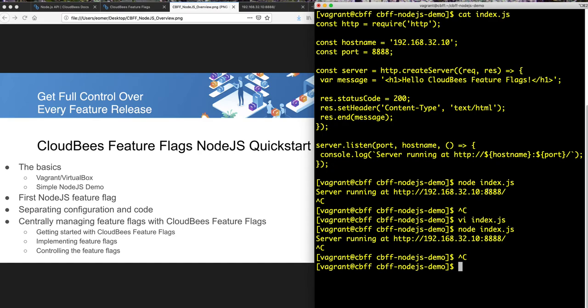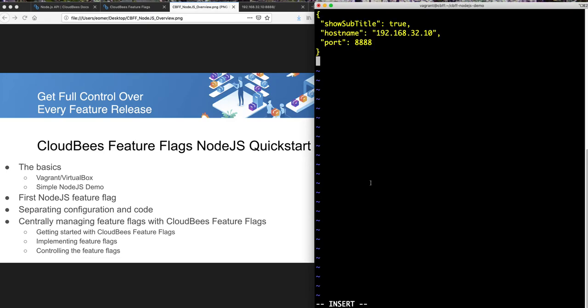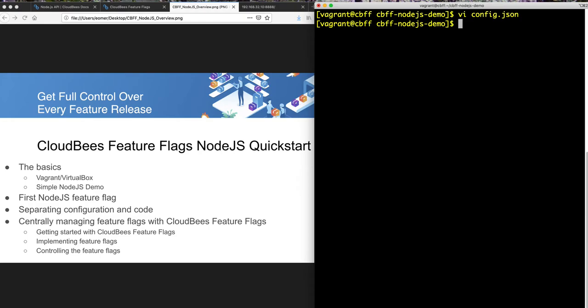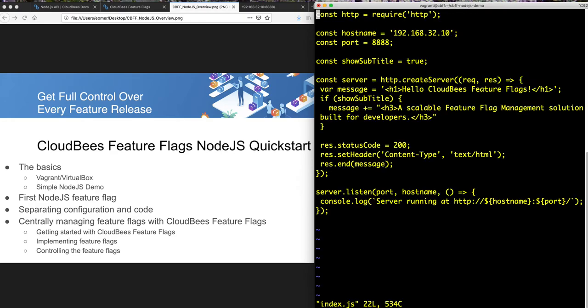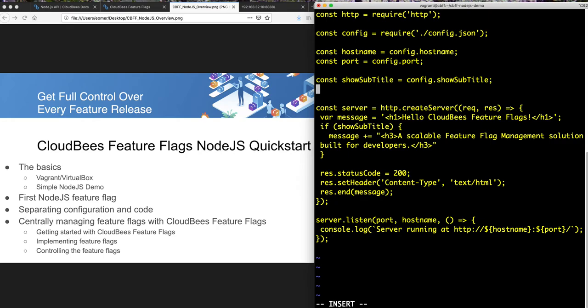Now let's look at a best practice of separating configuration and code. I'm going to open a config.json here. And I'm going to move some of the parameters that should be more configuration related out of the index.js and into the config.json. Then I'm going to edit my index.js and change those instead of hard-coded values to reference the values from the config files. And we're reading in the config.js, setting the host name to the configuration value of that, same for the port and same for the subtitle.